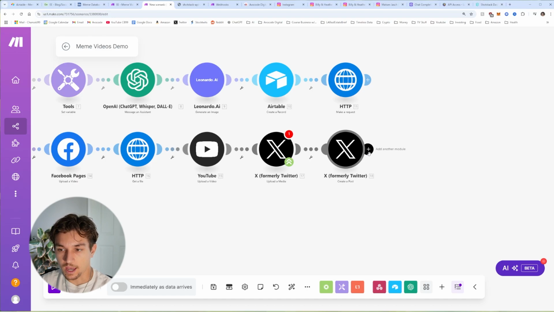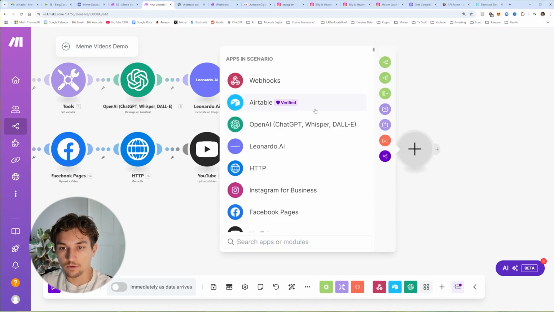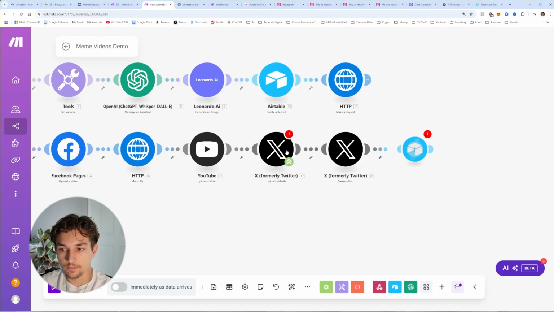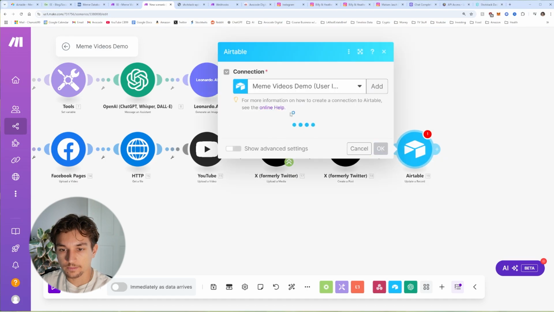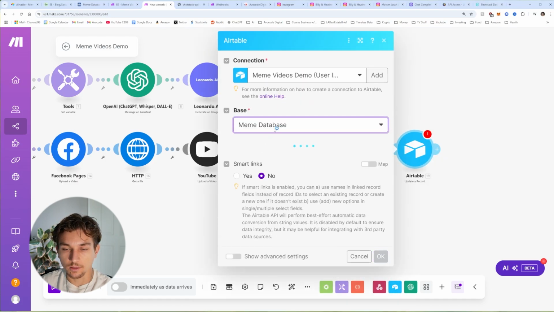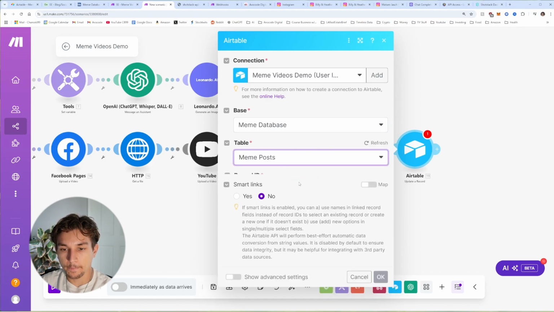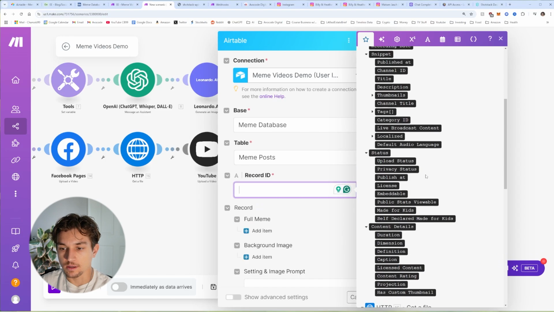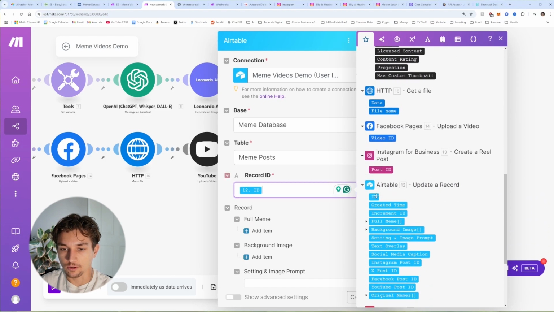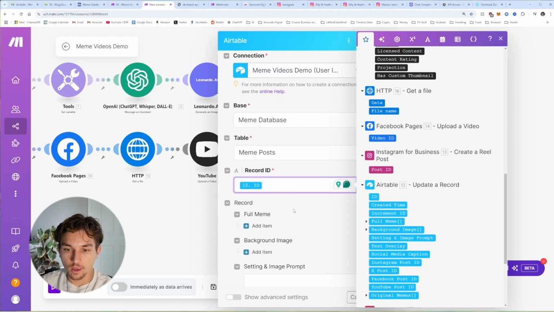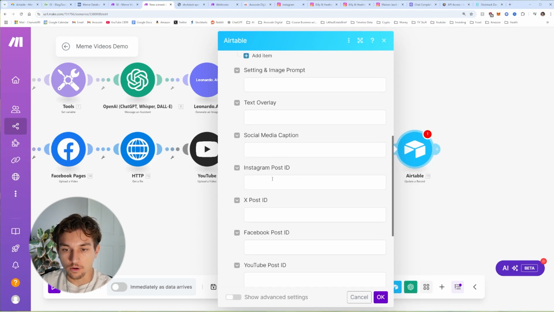After that, it should upload to Twitter or X, and it will have that meme within that post. After that, we're going to do the last Airtable, and we're going to update a record. Select the connection, select the base, select the table, will be meme post. Record ID will be the ID from the first updated record. And then you're going to input all of these post IDs.